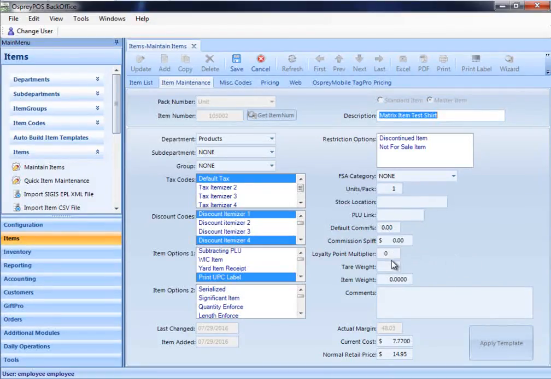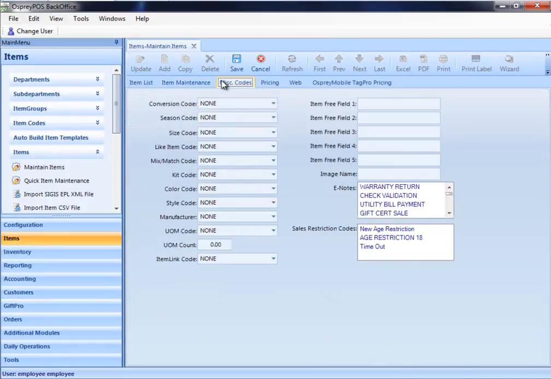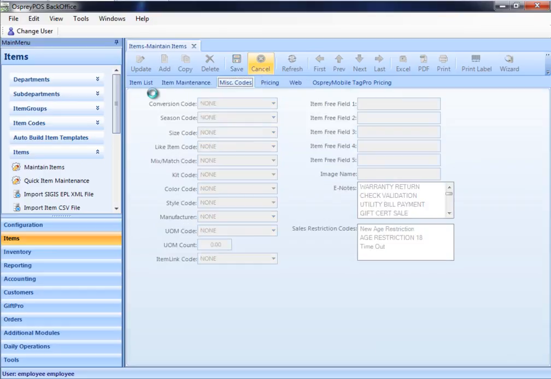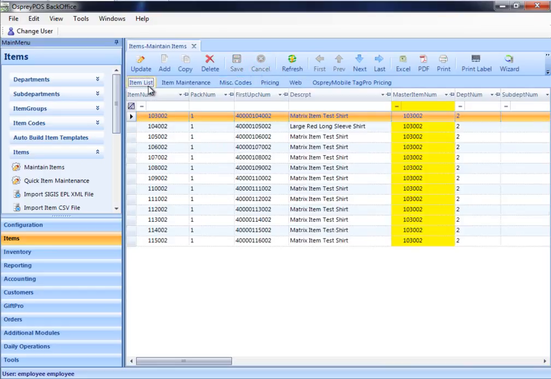Any other field, if I want to set my units per pack, if I want to start tweaking item options, if I want to change other miscellaneous codes, such as a like item code or a mix and match code, all of those options will be propagated if you change the master item. That's the long and the short of it.